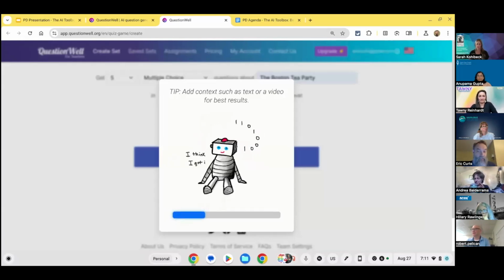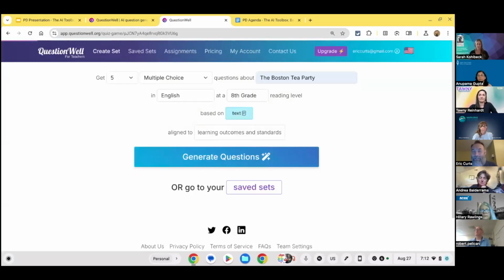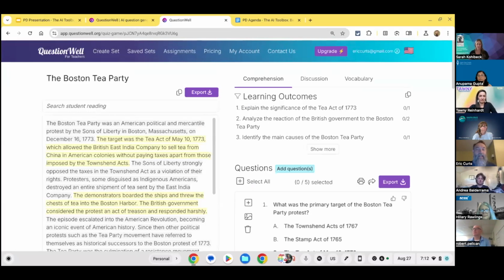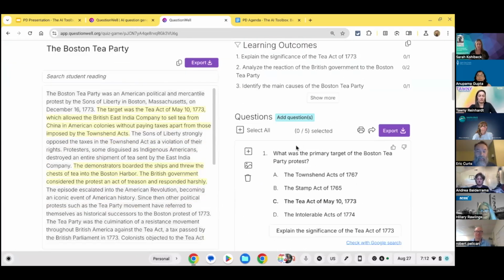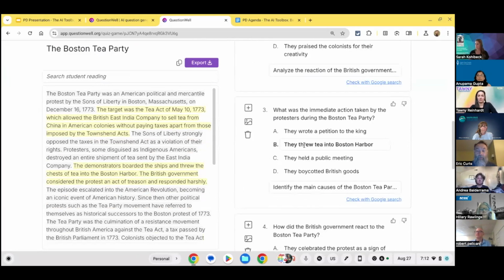Now you may be saying, Eric, okay, but couldn't I just go to ChatGPT or Gemini or Claude and say, hey, make me some multiple choice questions about the Boston Tea Party on this text? Absolutely. Without a doubt, I could go straight to ChatGPT and do that. Technically, that's what QuestionWell's doing in the background. It is going to ChatGPT and doing that. So why would I use this tool? Well, here's what I want to show you, what it adds on to the experience. So here it did the good job. It created questions. There's question 1, 2, 3, 4, 5.